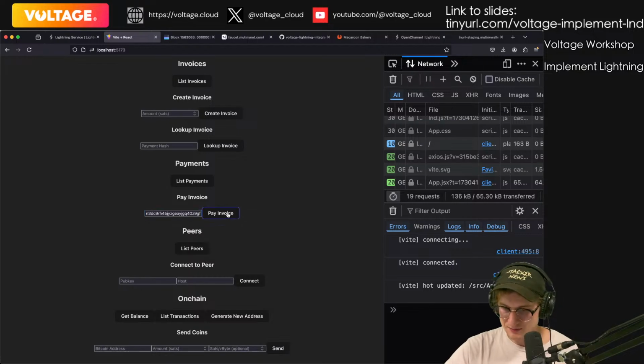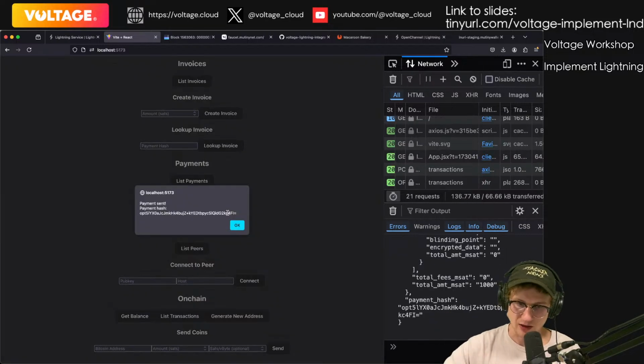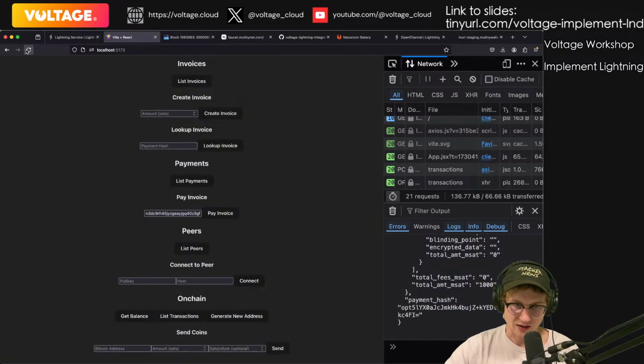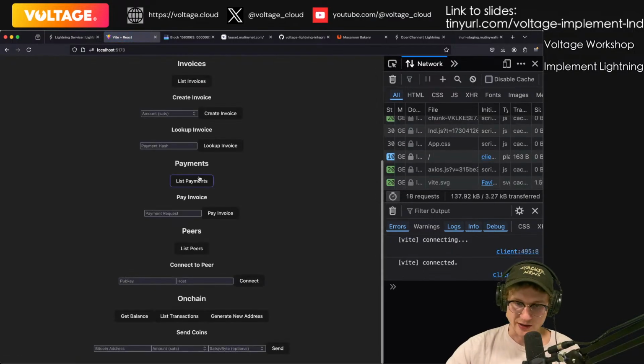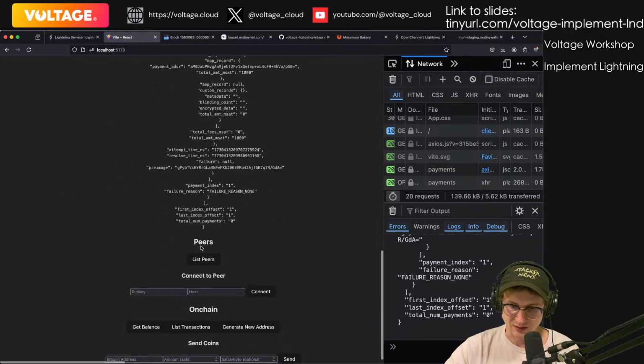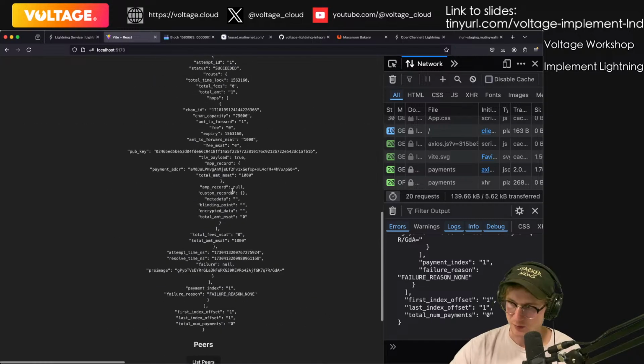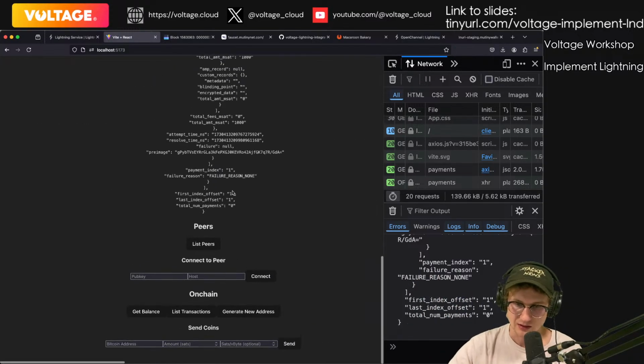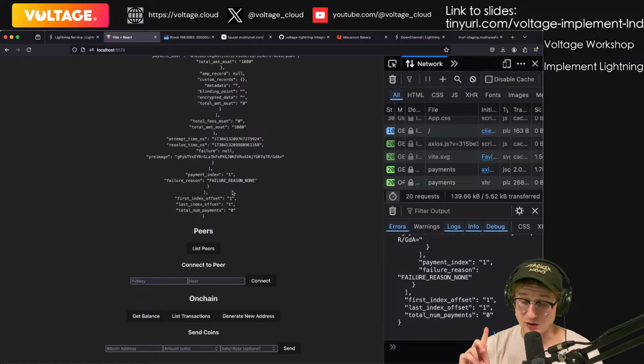Let's try that again. Okay, there we go. Payment sent. There's the payment hash. So we can now pay invoices as well. I can list out this payment, and we can see the very similar but somewhat different structure of a payment that we send out versus an invoice that we created, rather.